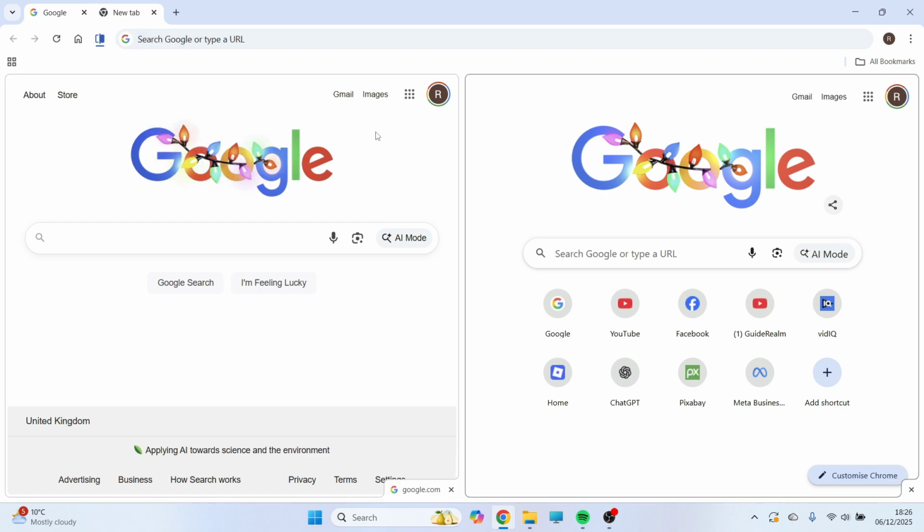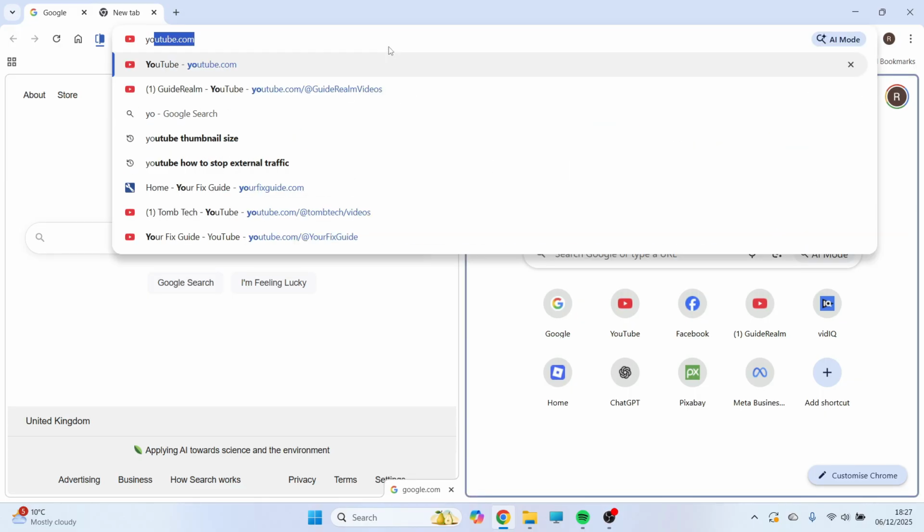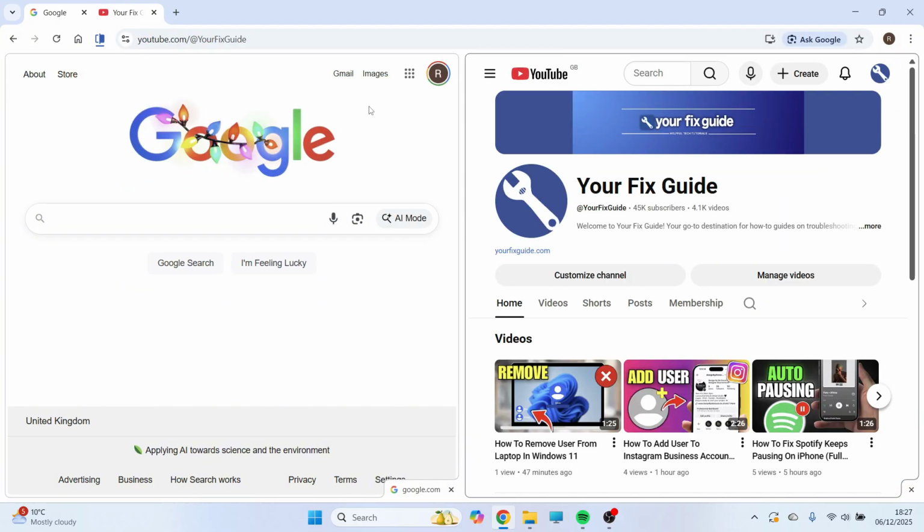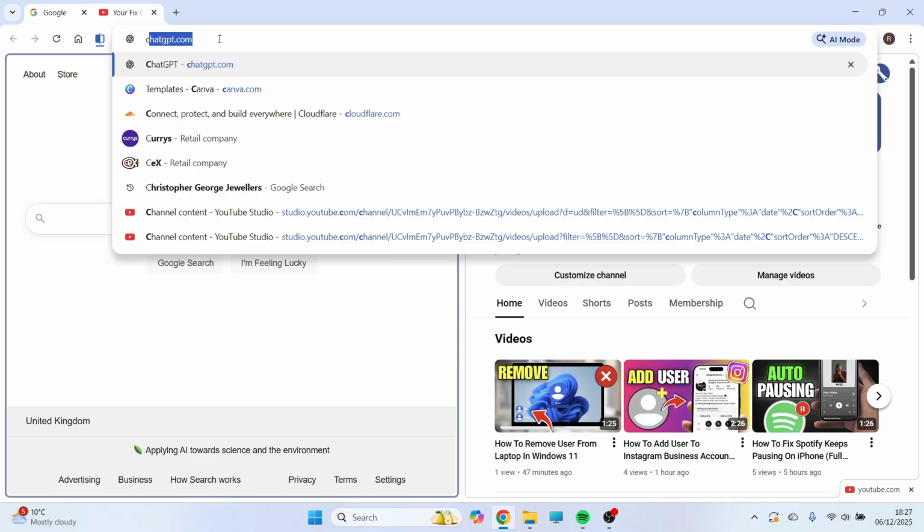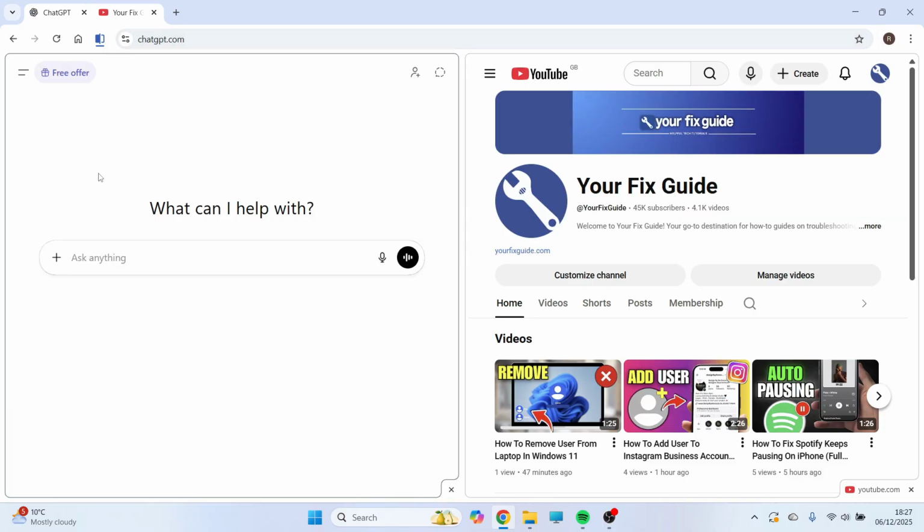Now, what you can do is you can have different websites open in each of these different tabs. So if you come up to the address bar, let's say I wanted to go and open up YouTube in this tab. You could then click on the tab in the left-hand side, and then you could go and open up a new website entirely.